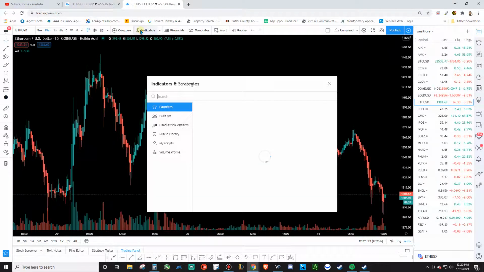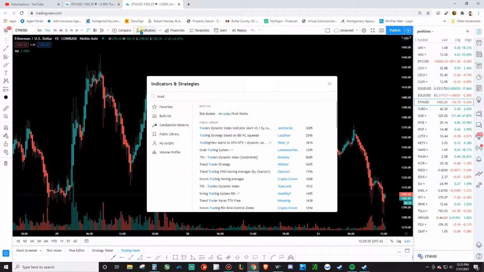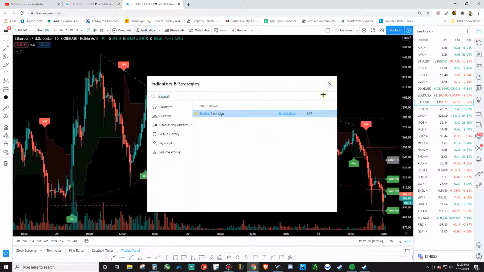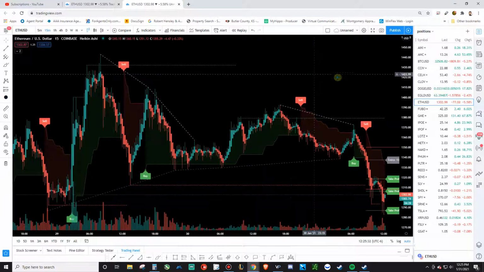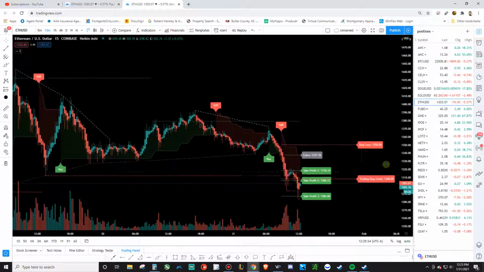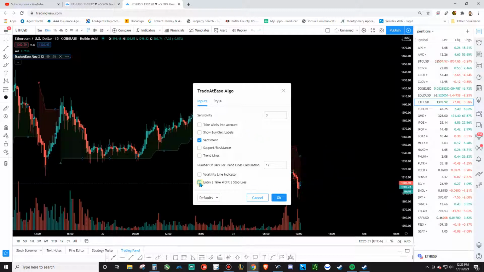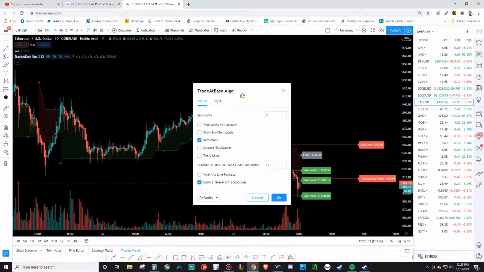The first thing you want to do, if you haven't got the Trade Ease algo, go add that in there. Now you could just leave it like this. You don't really need all those pivots and stuff. Make it easy, but what I do for the trade algo is I get rid of buy sell labels. I get rid of support and resistance and trend lines. Make it real simple. You can leave entry on or you can leave it off.